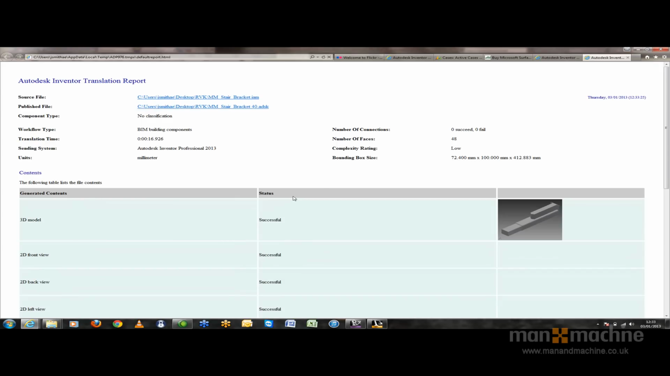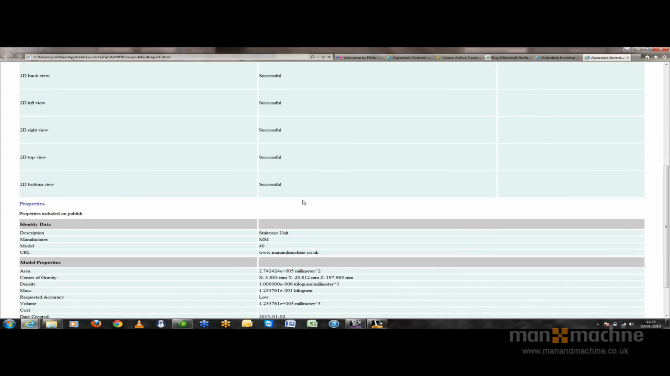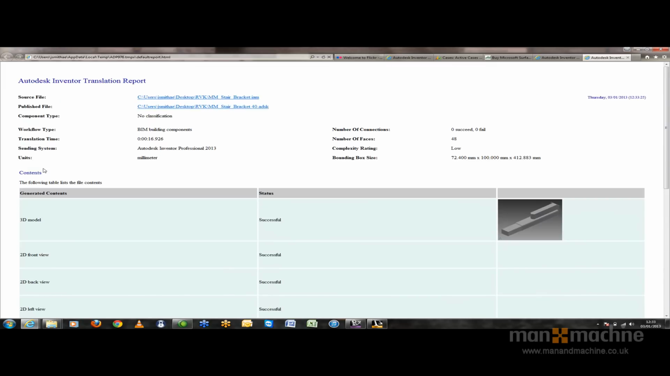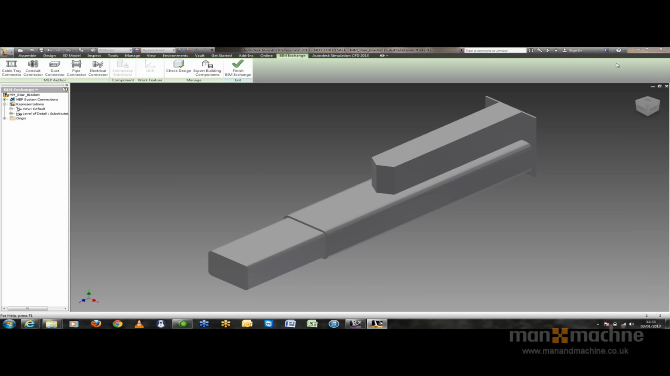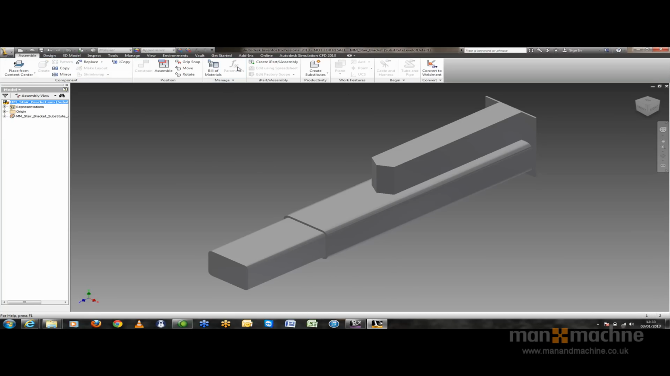So we're just going to check on the translation support report just to see if this is fine, and as you can see it's all been successful. So you've got all your 2D, 3D views when you're looking in Revit. I'm going to close that down. I'm going to finish the BIM exchange, so I'm finished now with that model.